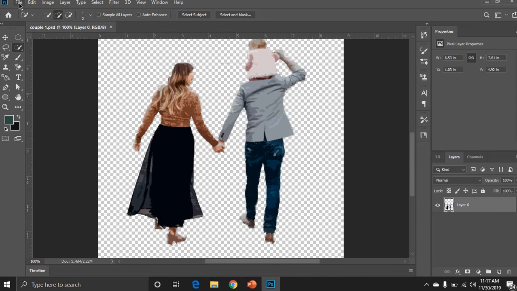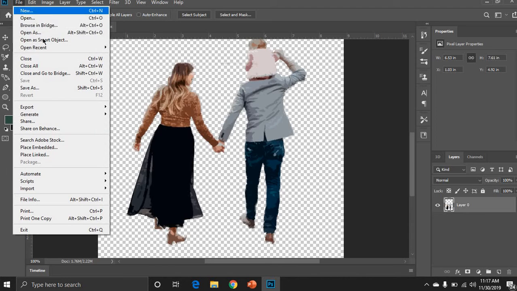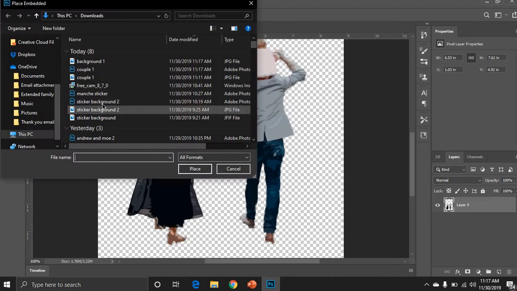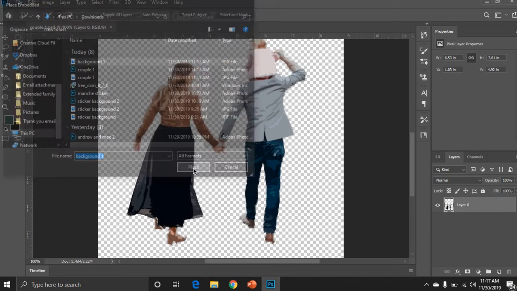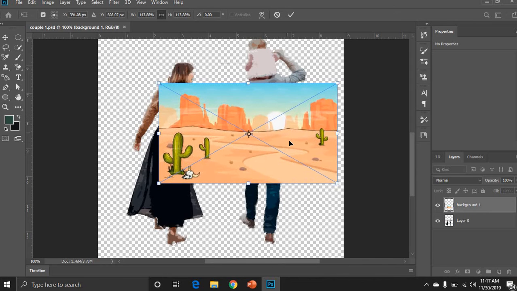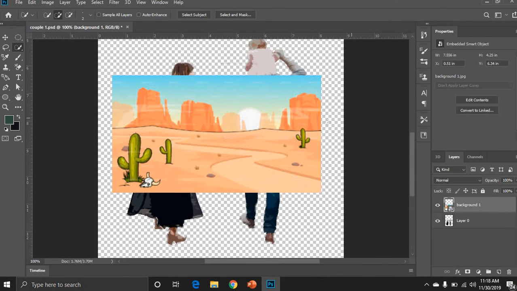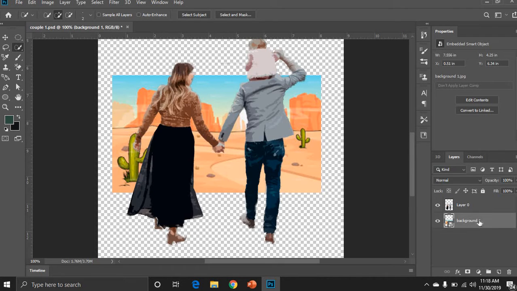We then, I believe, want to embed the background, so we will place embedded. Background, place, and we will adjust. Just press enter. And then it's important, which I forgot to do earlier, we will bring background 1, let's change that name to couple. Oh, nope, that's the background. Change that to, just keep that as background. We'll change the other one to couple.